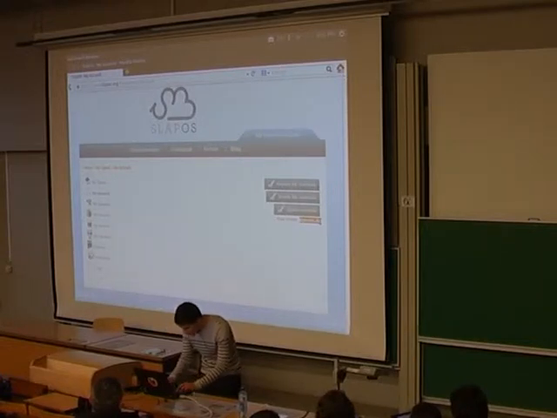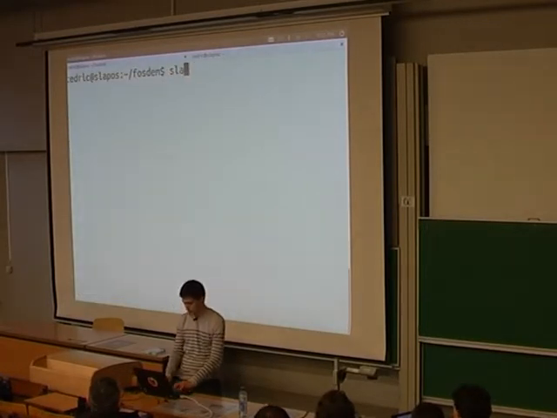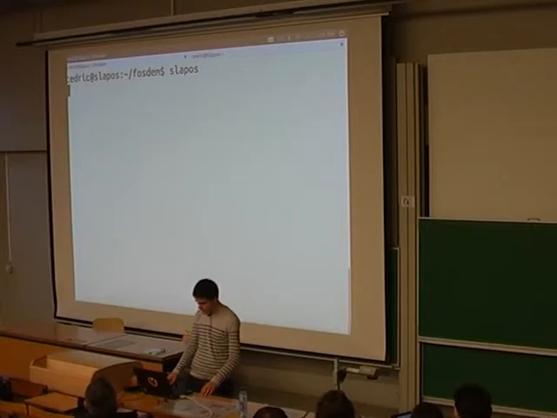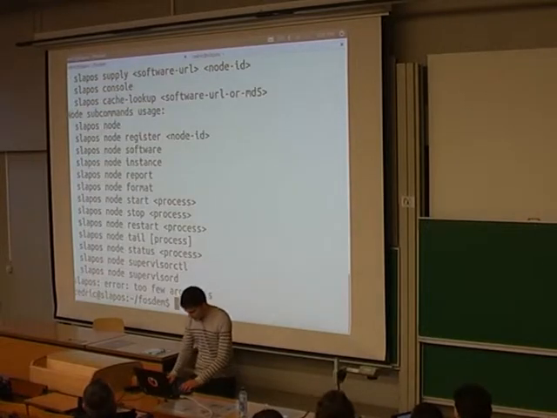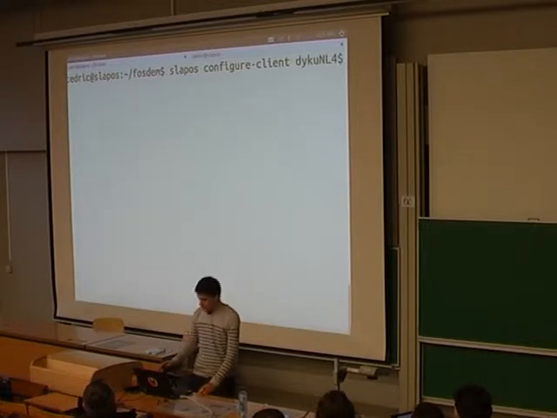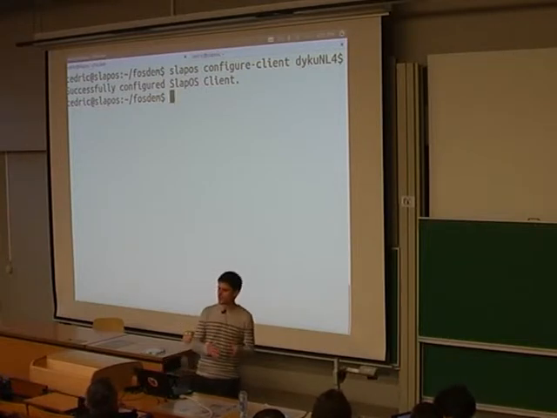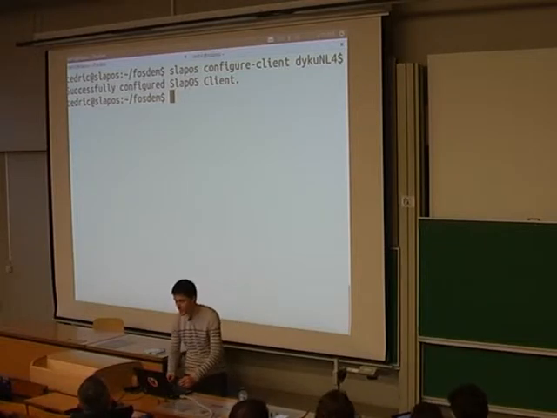Okay, so SlapOS is installed, and I now have a new command named slapos. All I have to do to configure it is to run the command slapos configure client with my token. It will download certificates from slapos.org so that now I can request instances from the command line. We can do it from the UI, but we are developers, we are geeks, so we love the terminal, right?